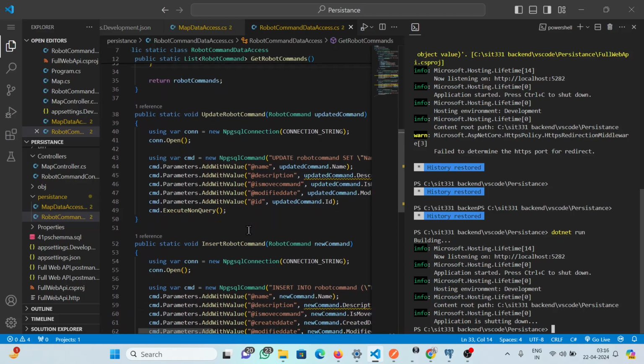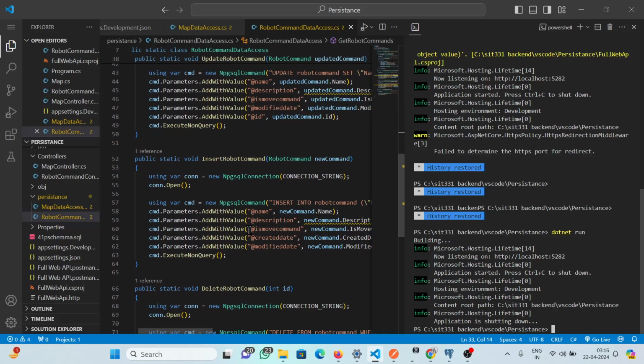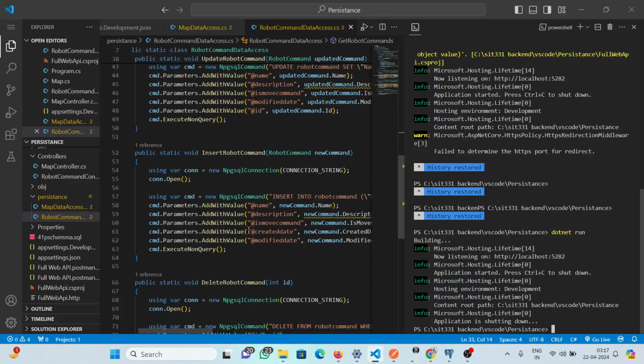Next is the InsertRobotCommand. In this method, we insert a new robot command into the database. It establishes a connection to the PostgreSQL database using the specified connection string. It constructs an SQL insert query to add a new record to the robot command table based on the provided new command. Parameters such as name, description, isMoveCommand, ID, modified date are bound to the query to prevent SQL injection. This method then executes the query to insert the new record into the database.